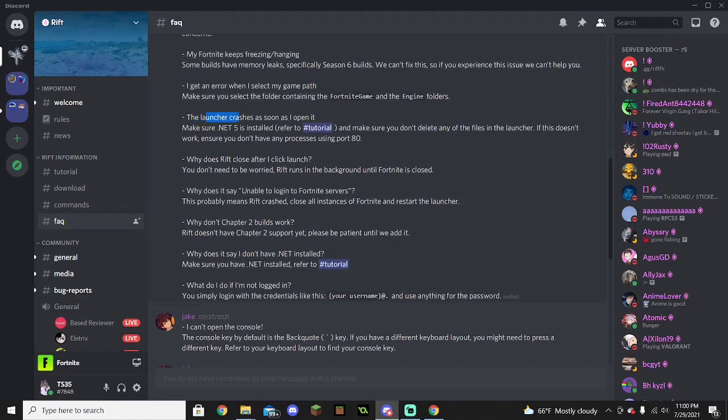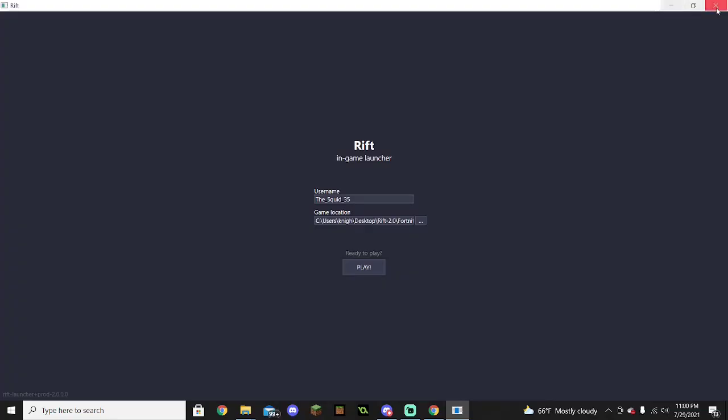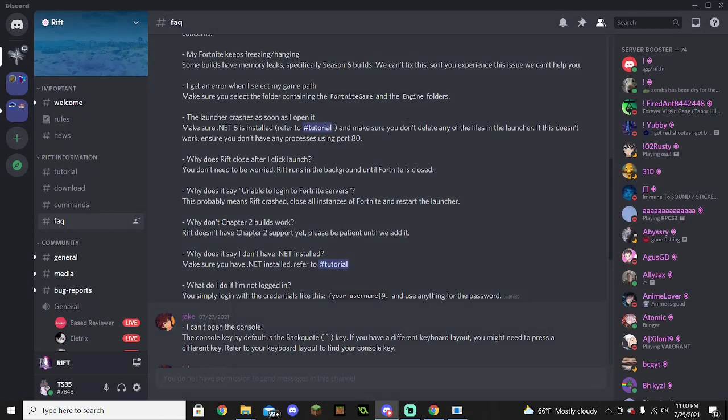Right here, if the launcher crashes as soon as you open it, well, this was happening to me before. So if the launcher crashes as soon as you open it, make sure you don't delete any of the files in there, because that's not going to fix it. In fact, it's probably going to make it worse. What you're going to want to do is install .NET 5, which is what we installed at the beginning. But the thing is, remember when I showed you mine and it said repair?